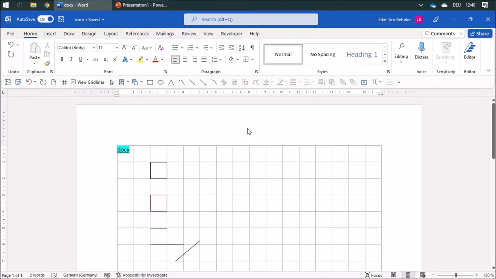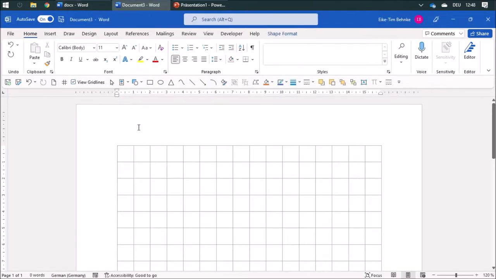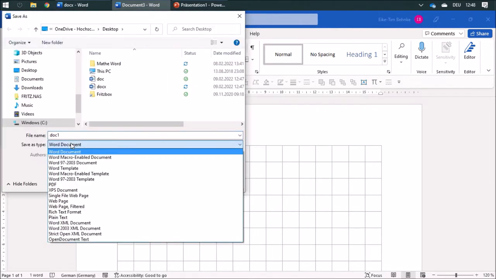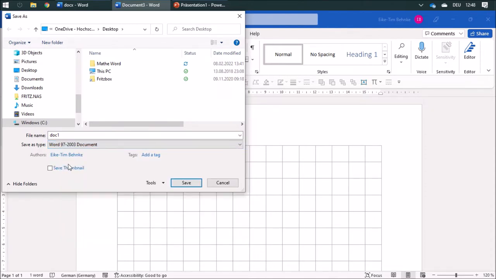I would like to show you two different types of Word files and talk about advantages and disadvantages. So I'm going to open up another file and call this doc. This is the old format, and I'm going to save it as a 97/2003 document.